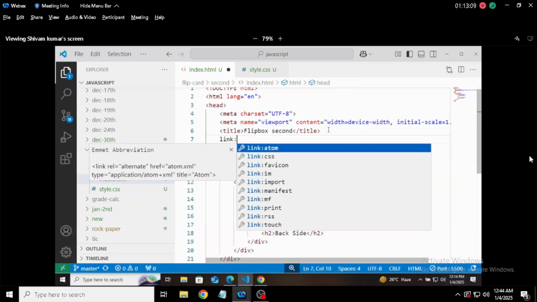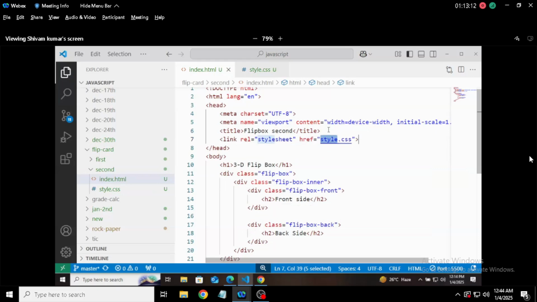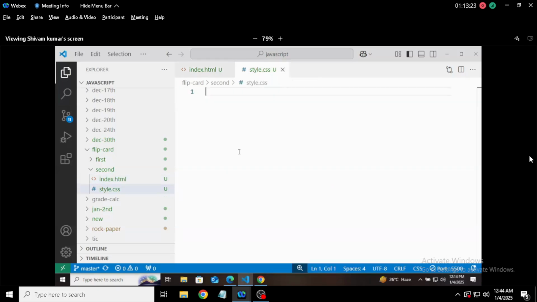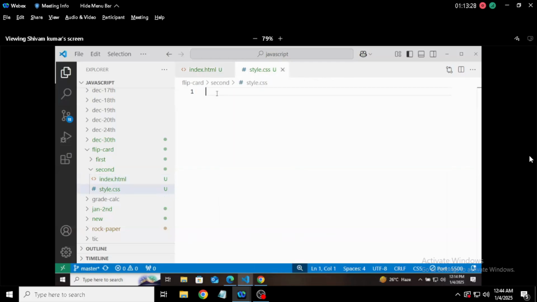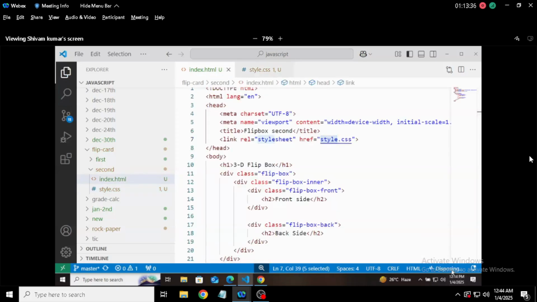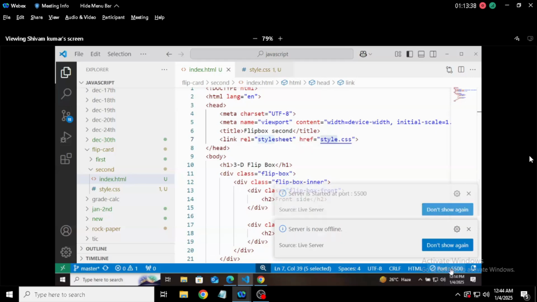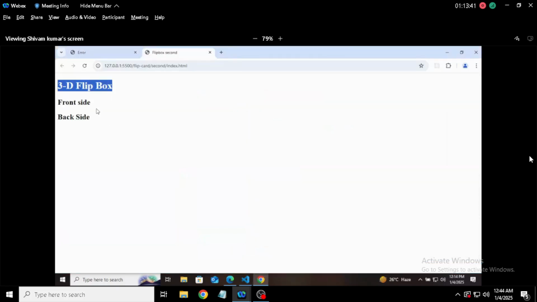You know the shortcut? Now you know, or you knew previously also? Very good. If you write link:css, it will come. First, flipbox is the class, call it. So I will write .flipbox. Understand how it will be coming? Let me go live now and show you. See, 3D flip box. This is a heading, front side and back side. So we will just design them properly.